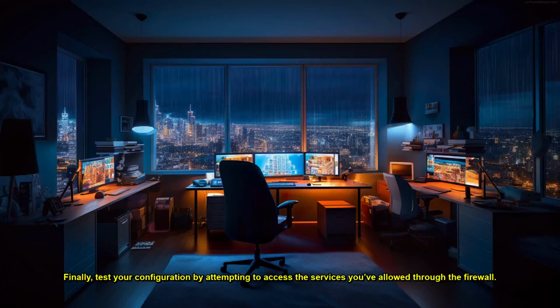Finally, test your configuration by attempting to access the services you've allowed through the firewall.